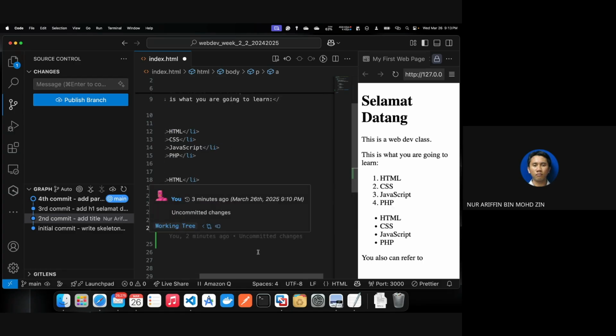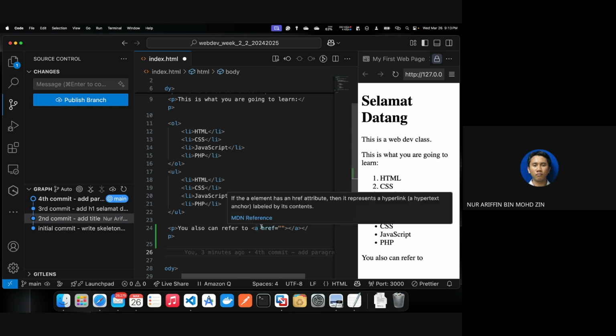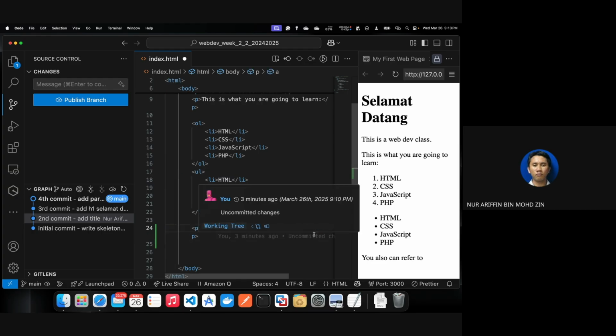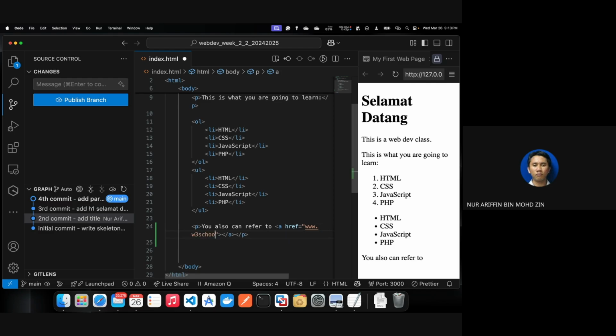By default, an anchor should have an attribute which is href, and then we should give a value inside this href. This value is basically the link to a website. So for the value of href we put whatever website I might think of, maybe w3schools.com. You can always refer to W3Schools.